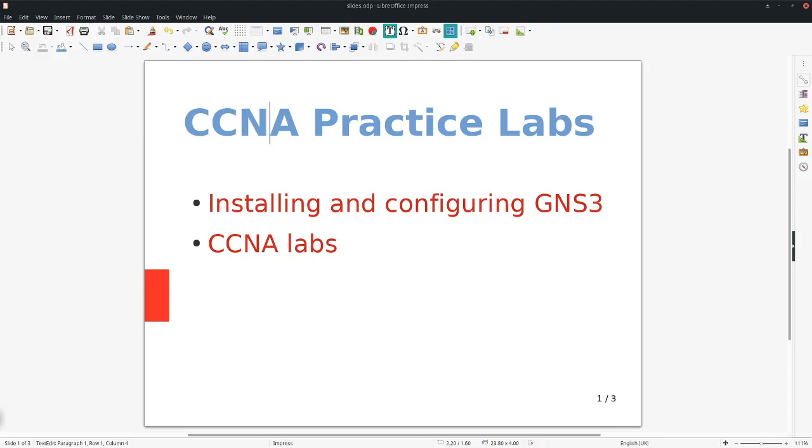But GNS3 is not only for Cisco. If you want to prepare for Juniper, you can prepare for it. It's not only for Cisco. If you want to prepare for F5, you can prepare for that too.